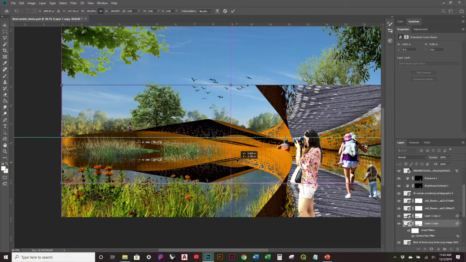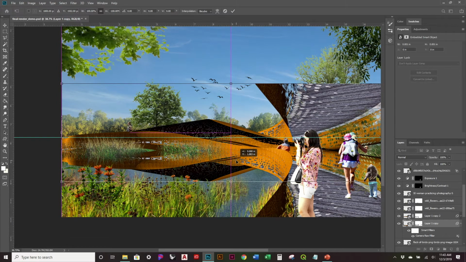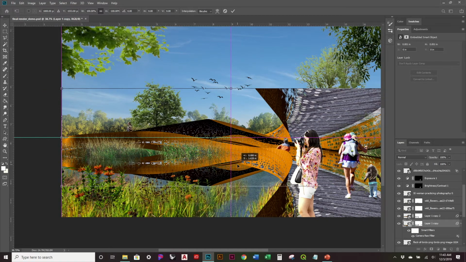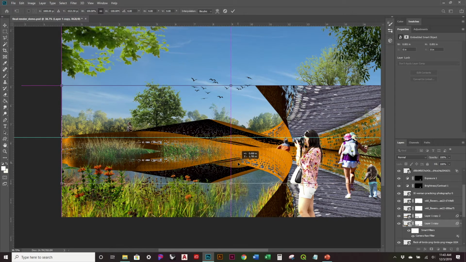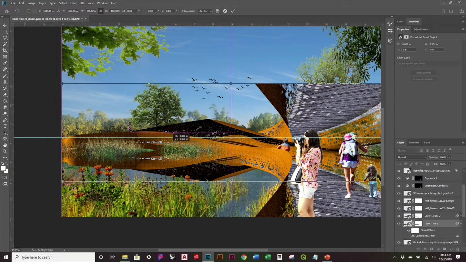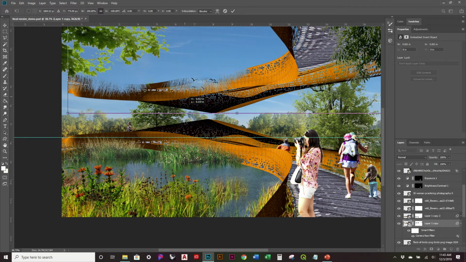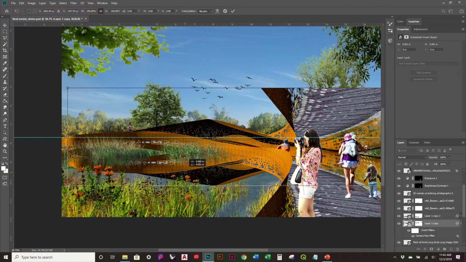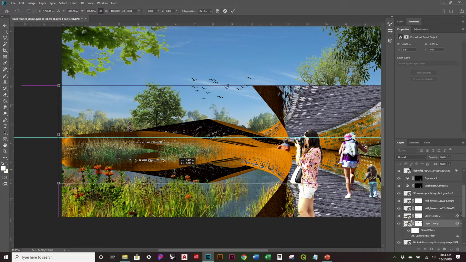I'm just going to move it up so that we can start to get that idea of the reflection. What's good about it is that it still also has the grass brushes that we used to mask it, so it'll actually still blend in nicely with that water by adding some additional edits to it.